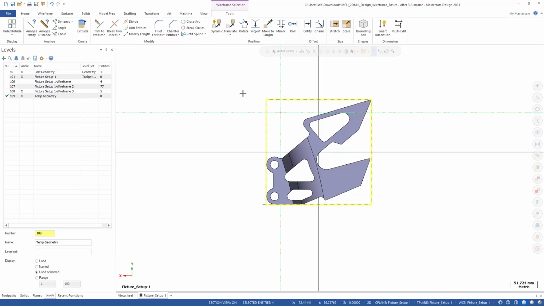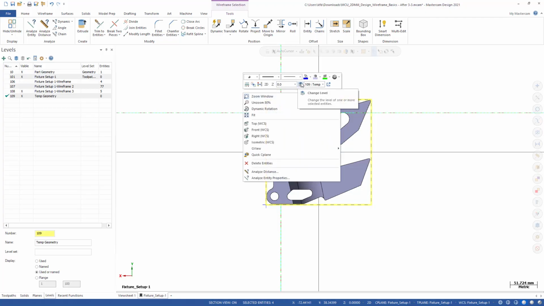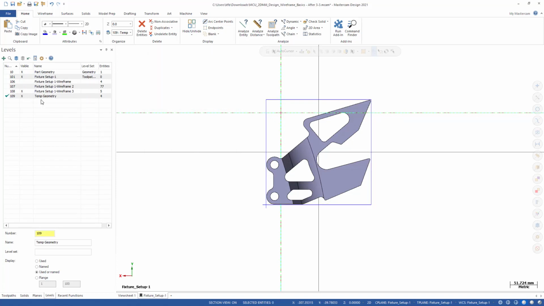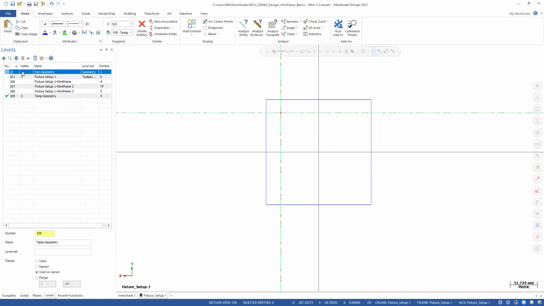Once it's selected, I simply right-click and then go up to the Change Level function. Here I want to copy it to another level, and since my active level is the new level I just created, I'm just going to click OK. Now you'll see that level 109 has 4 entities on it, which is 4 pieces of that rectangle. I'm now going to hide level 108, and I'm also going to hide the part geometry level, which is the chain guard. At this point, let's explore the fillet command.